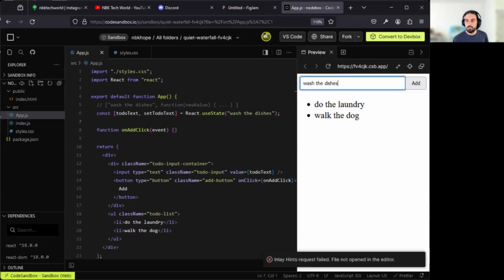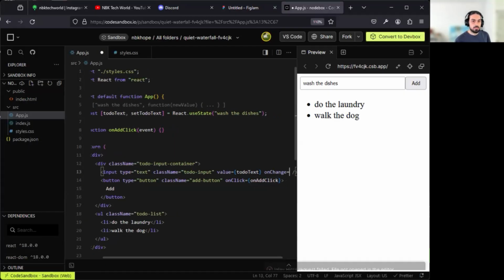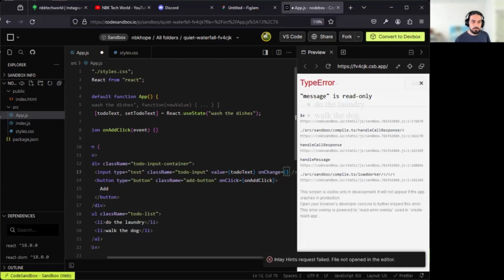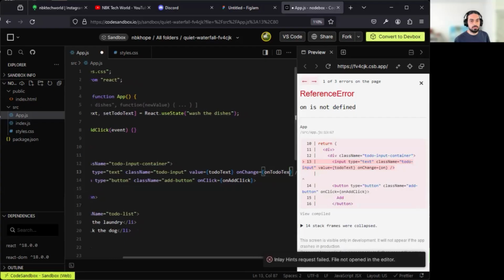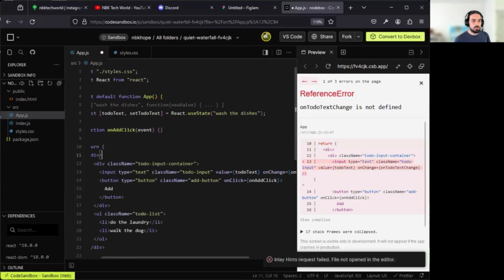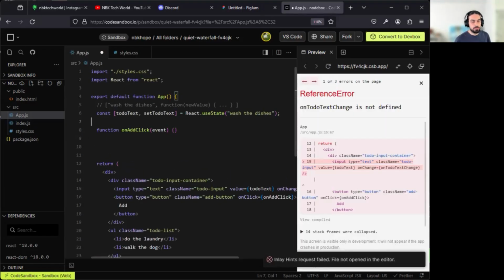But if I click and try to type anything at all, nothing works. And that's because the value of todoText is always fixed. There's no way of changing it. In order to do that, we've got to add a prop to the input that's called onChange. And then you've got to do the same approach. Okay, let's add a function here. Let me call it onTodoTextChange. And then I'm going to go outside here, make sure it's either after the addClick or before, it doesn't matter, but it has to be within the App function.